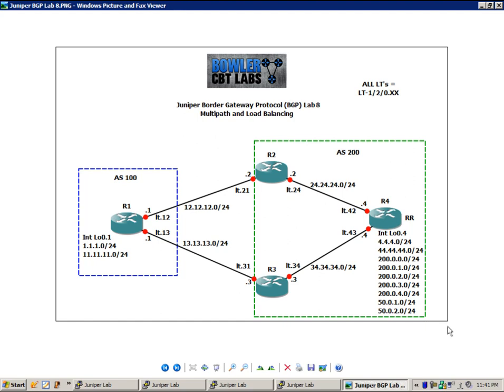On router 4 we have an interface loopback 0.4. We have a lot of networks off of it. We have the 4 network, the 44 network, both of those /24s. We have the 200.0.0.0, 1.0, 2.0, 3.0, and 4.0, all of those /24s. And then we also have a 50.0.1.0 and a 50.0.2.0.